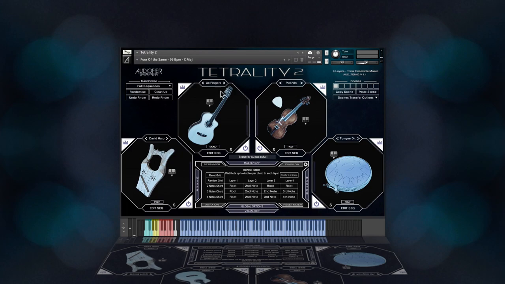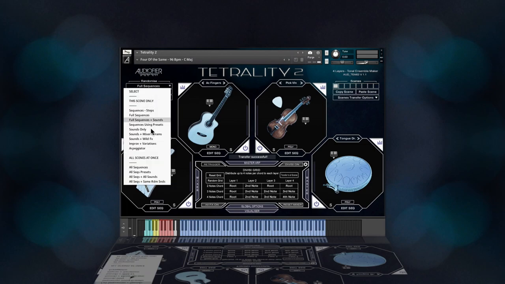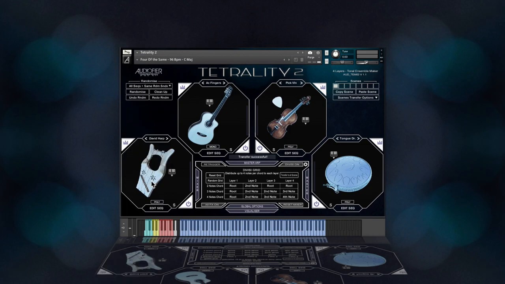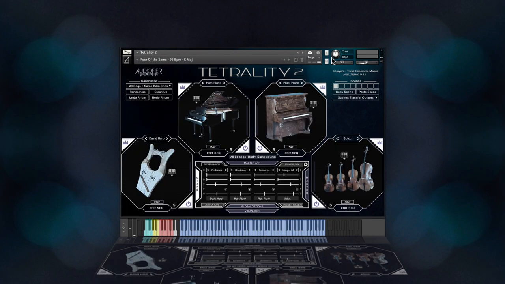Obviously, we also have the randomizing feature, which is quite deep in Tetrality 2, as it was in Tetrality 1. And we can just experiment with it. Like, I'm gonna do all the scenes at once and all the sequences, and I'm gonna randomize the sounds, and all will have the same four instruments. So let's see what we get. Press randomize.